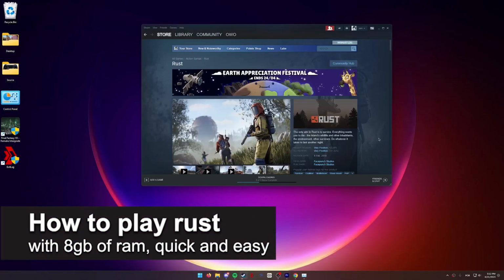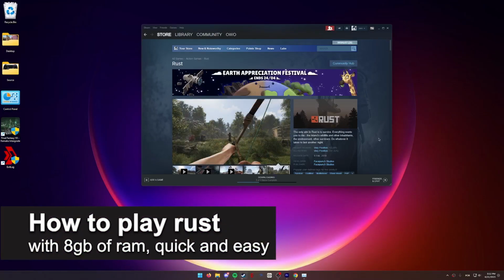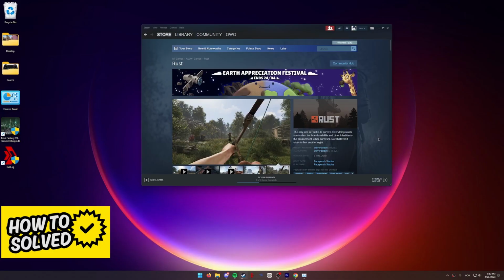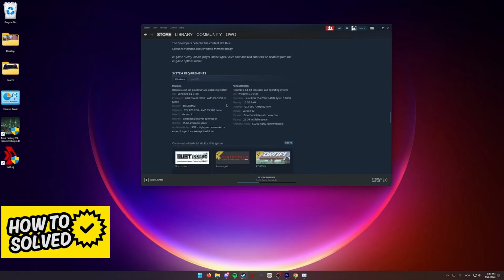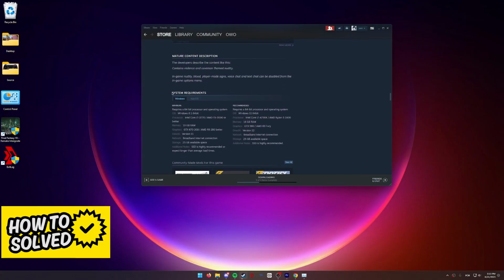In this video, I'm going to teach you how to play Rust with 8 gigabytes of RAM. It's a very quick and easy process, so make sure to follow along. As you can see, if you go over to the Rust Steam page and you scroll all the way down, you will be able to find the system requirements listed over here.